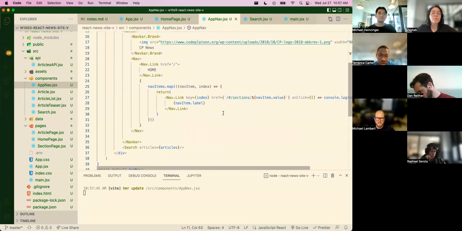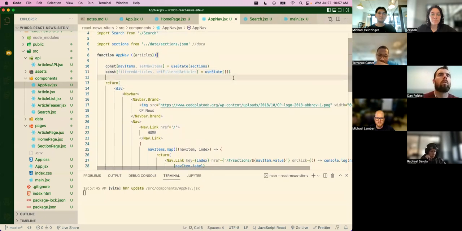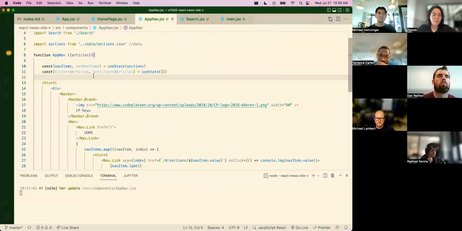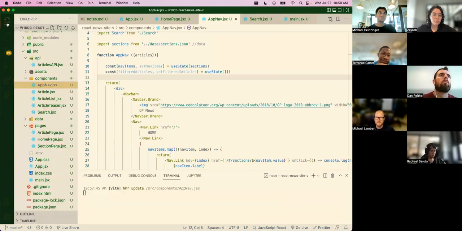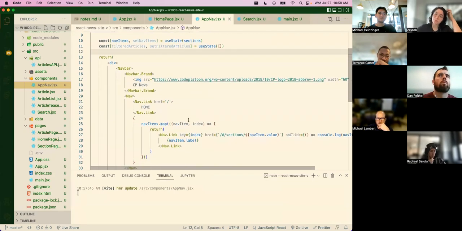Can anyone say why Zainab just initialized that to an empty list, or an empty array? So that if you're not searching for anything, it'll be empty. What would happen if we put null in there instead of an empty array? It'll probably throw an error depending on what filtered articles checks for.